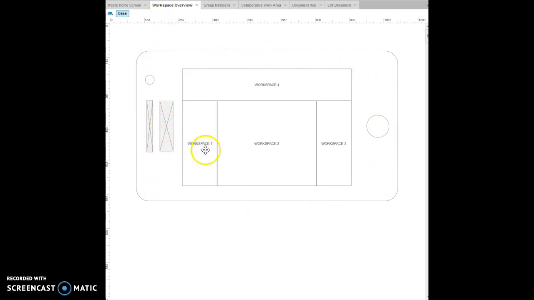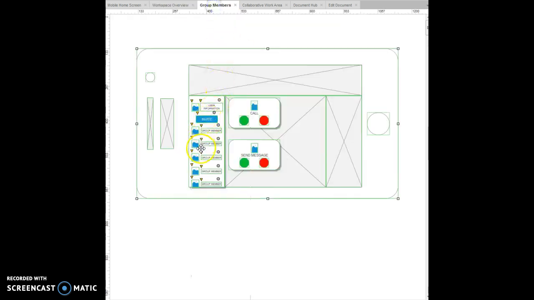This creates the workspaces 1, 2, 3, and 4. And I'm going to jump into what each one of the workspaces are. So the first one, workspace 1, is group members. On this screen you would have again your user information, your username, your picture of yourself. You'd be able to invite other group members with this button here, and then you'd be able to see existing group members down below that.